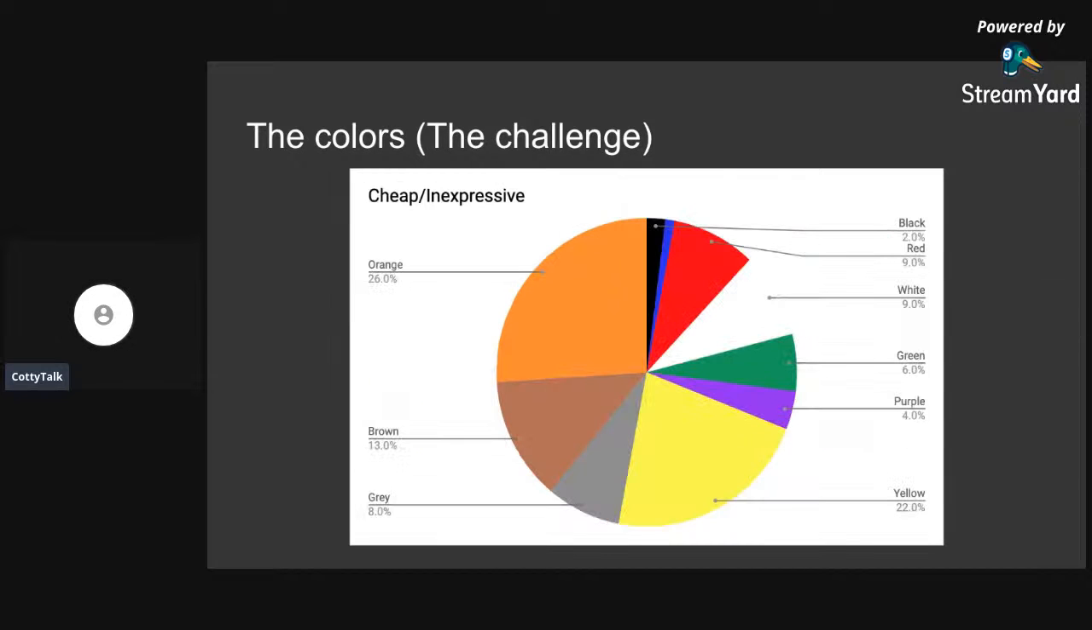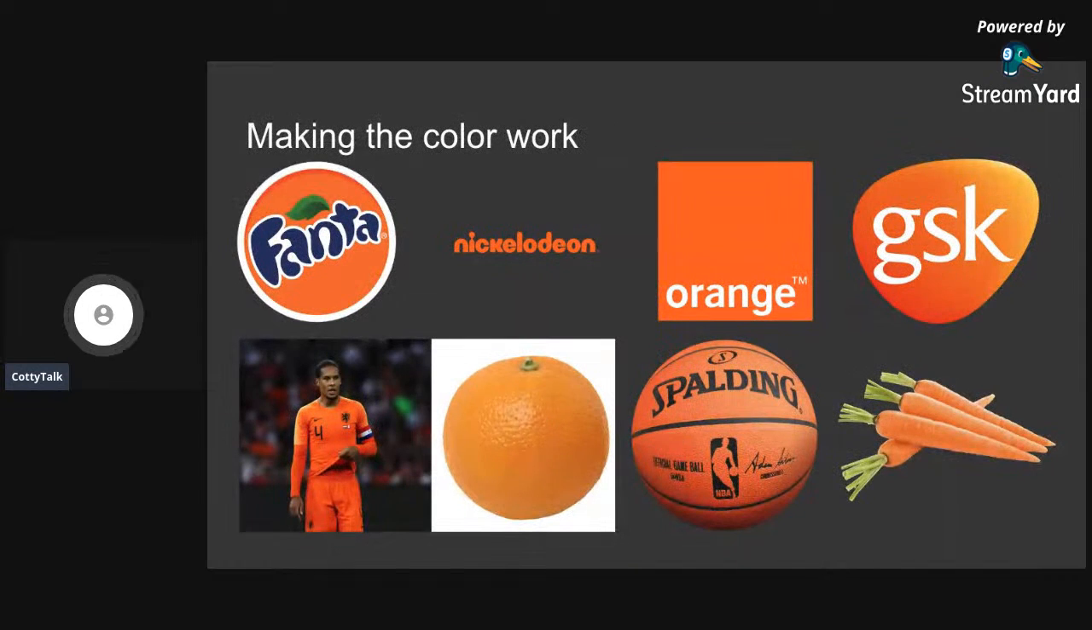So next up, with the same study, they actually asked people for colors that they felt looked cheap or inexpressive. And yet again, orange aged very well here and has the largest percentage. Like 26% of people thought orange looked cheap and inexpressive. So all these things were not really good. I was just thinking, if people hate this color this much, how can we make it work? So after that, we just have to look for brands or people or things that use orange that people like.